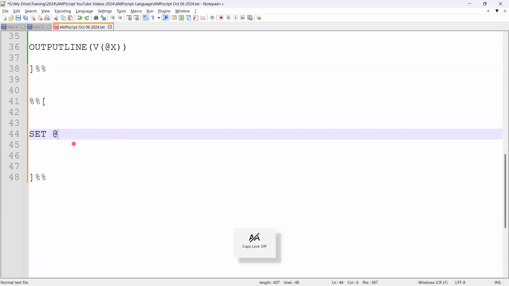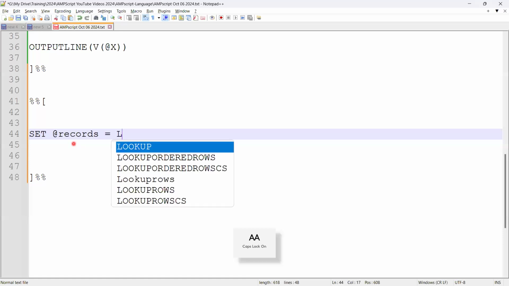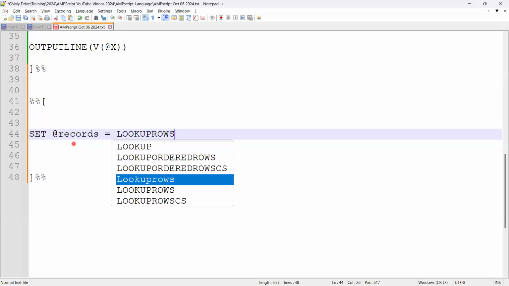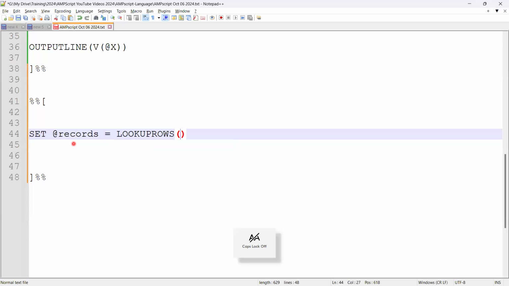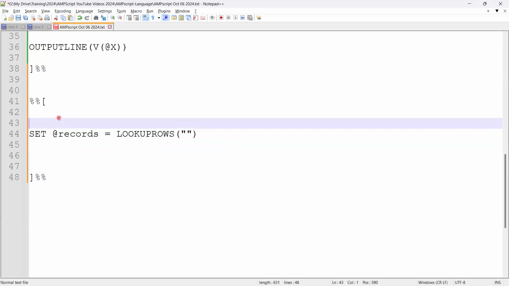Set @records is the variable name. The Lookup rows function needs a minimum of 3 parameters, that is input. Every time always have a simple thing, input. Okay, you'll provide the input and that will be providing an output for you.